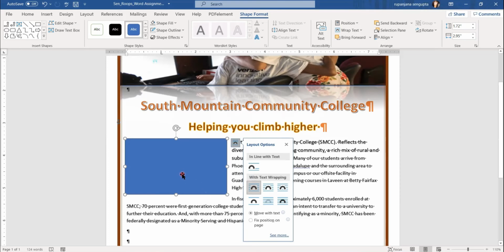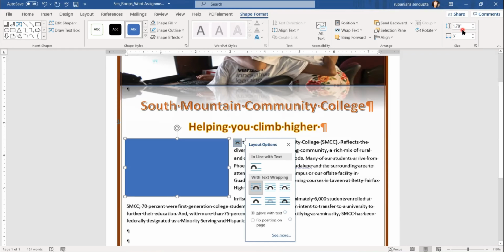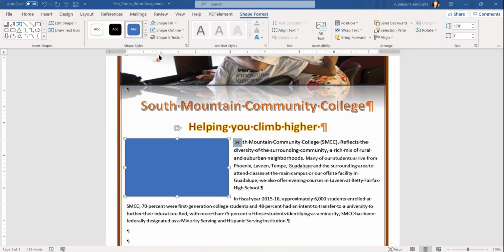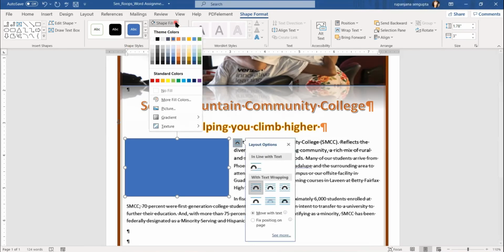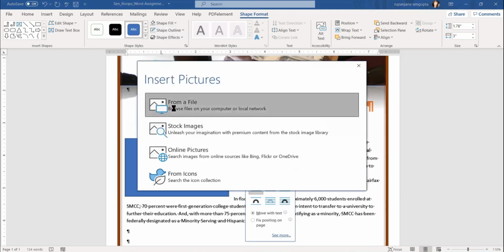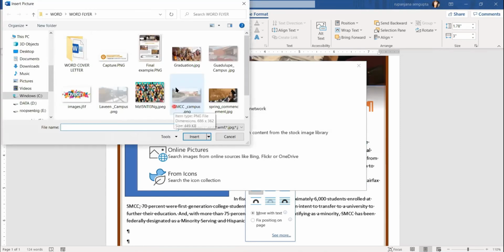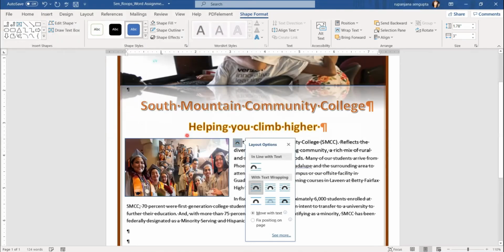Next, we are going to change the size. So as you click on the shape, your Shape Format contextual tab appears, and then let's change it to 1.78, tab, 3. Okay. Next, we are going to navigate to Shape Fill, and we will choose Picture. We will navigate to our flash drive, and we are going to choose graduation JPEG, insert, and here we have the picture.